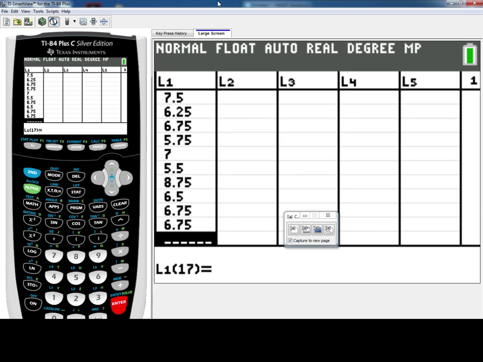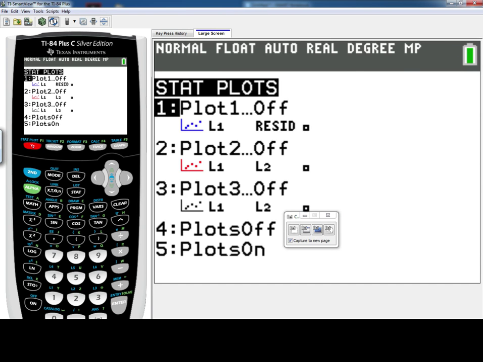Now, make a note of this. To get to the charts, you're going to go second and hit this y equals button. See how the feature is stat plot? That's what I want to do. So go second, stat plot. It should look like this.